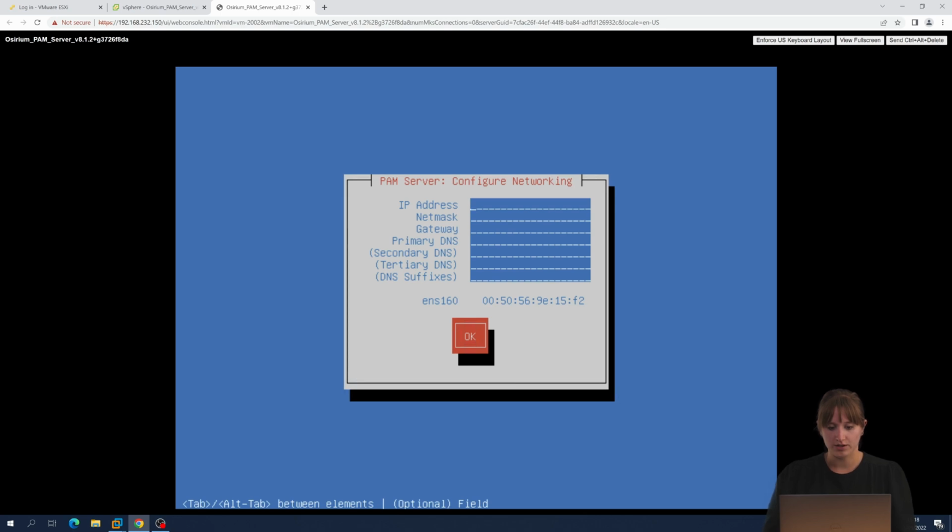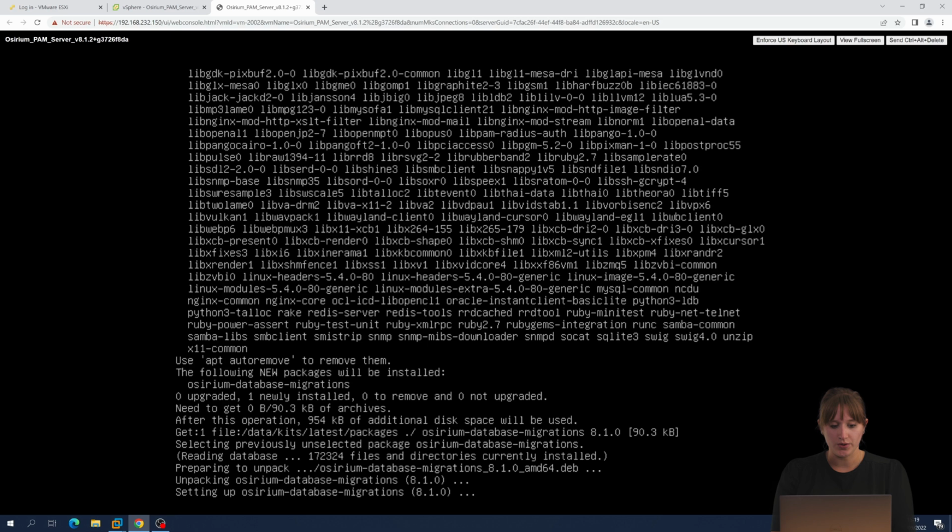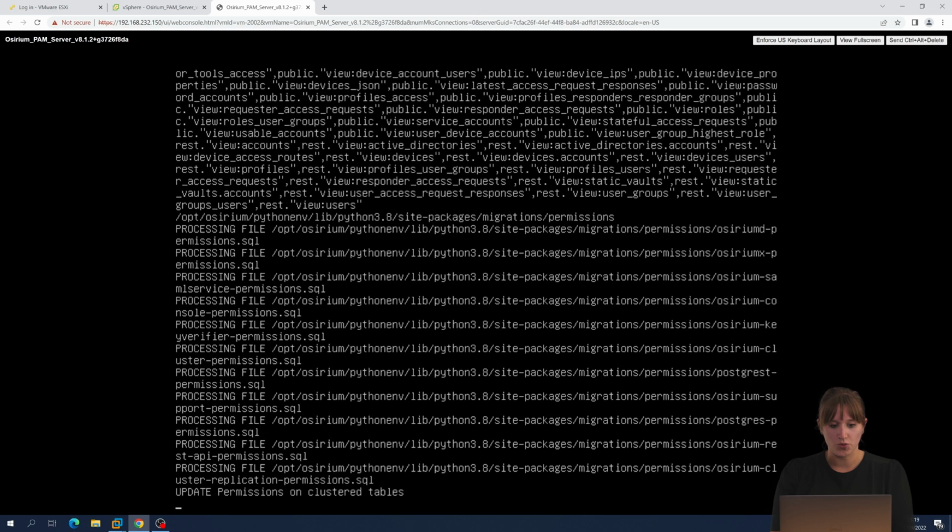And then we can start configuring our network. So we want to enter our IP address and then our netmask and then our gateway and our primary DNS. And then it will take us to the restore screen.